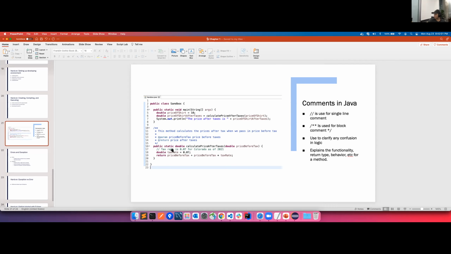But I can say the tax rate is 0.07 for Colorado as of 2021. So if you are in 2025 and you look at this code, you're like, that doesn't make any sense. Why would it be 0.07? It should be 0.9 or something. I don't know what the tax rate is going to be, but this is the reason why you add comments in there.